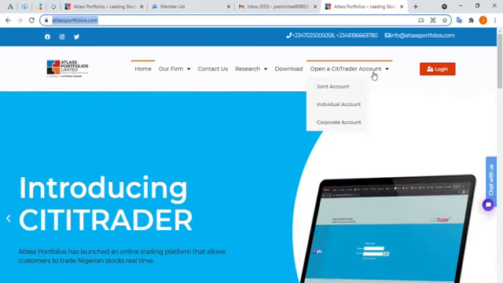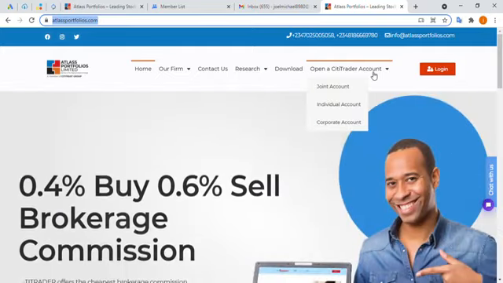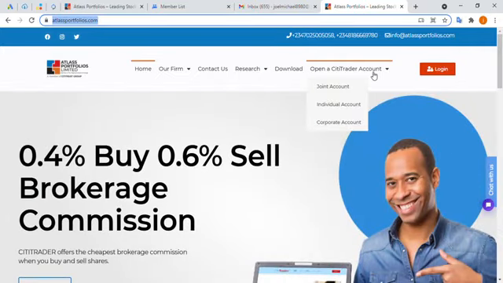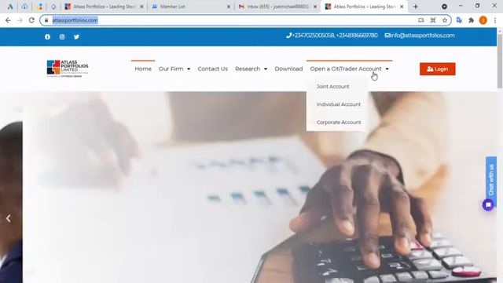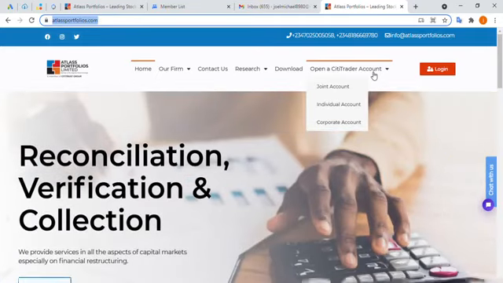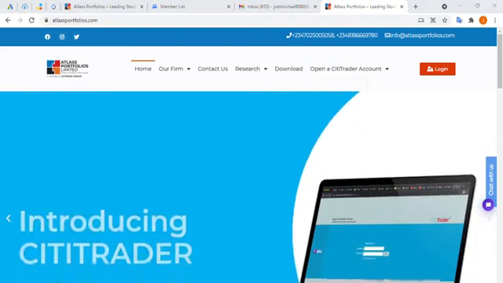Then a minor account is for your children below 18 years old. We also render the services of opening a minor account. An estate account is for a deceased, someone that is no more. You can open an estate account, and a joint account is for 2 people, 2 parties.